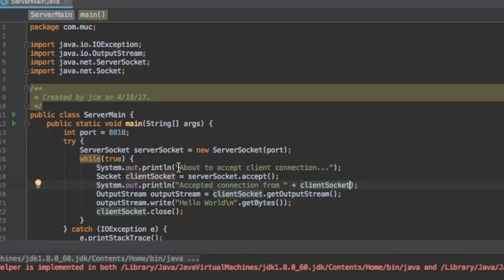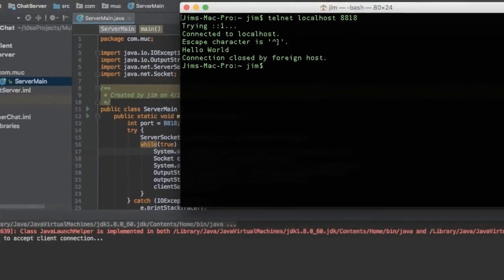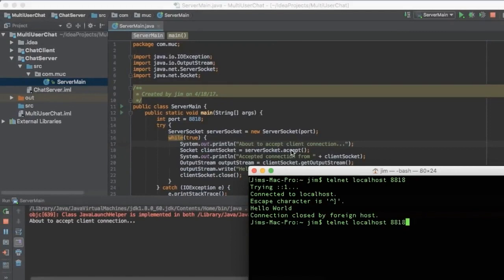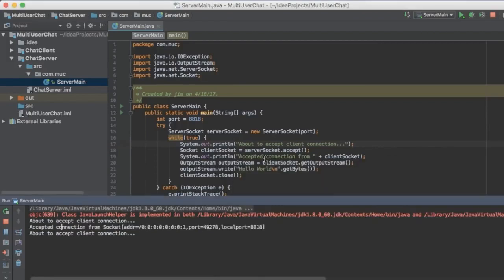Okay, so I added two printout statements, one before we accept the connection and one showing that we actually accepted the connection. Now if I run this again, you can see that this accept is going to block until we actually create a connection to that server. Let's see what happens when we use telnet. Right now we're going to print out where this connection is coming from. You can see that it says accepted the connection from socket, and then this address, and then this port, which is the client port, and then this is going to be the server port. After that, it's going to do it again. This while loop is going to keep executing until we actually terminate the program.